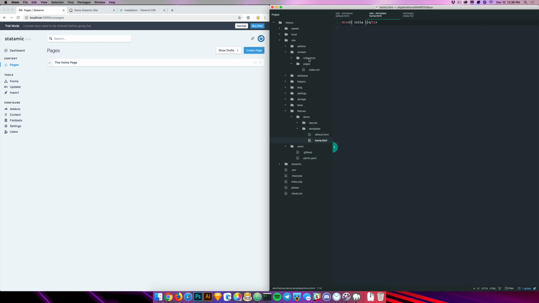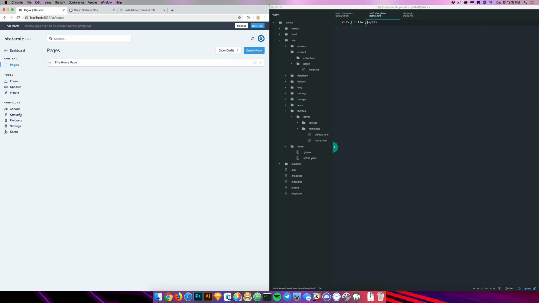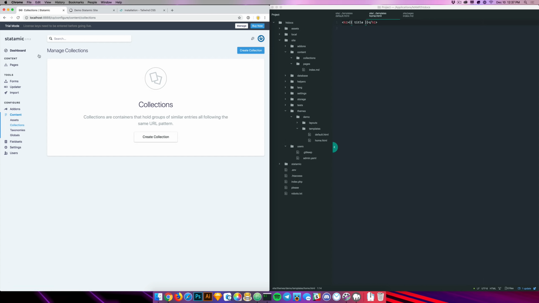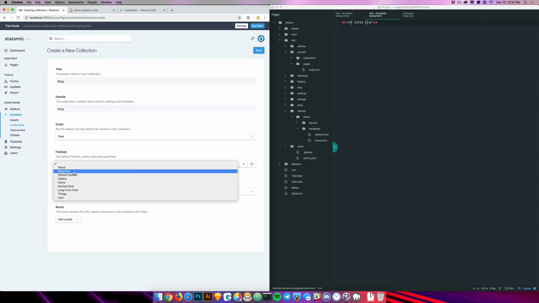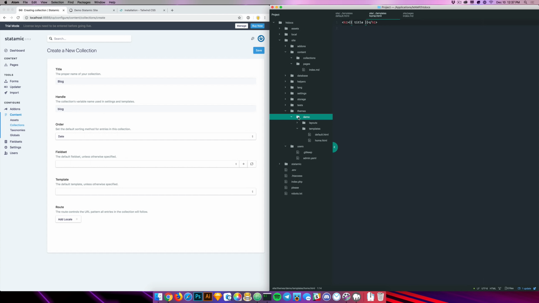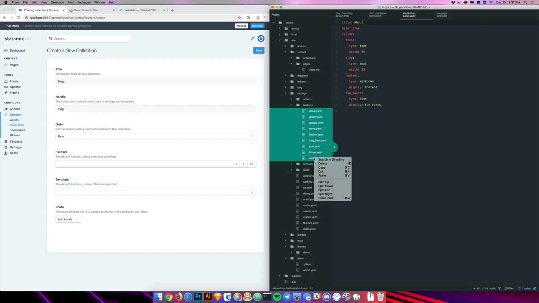Next, let's build a blog. All right, so I created a collection here by files. Let me actually delete that, and we'll do it in the control panel to show you how that works. So come down to configure, go to your content where you can manage your collections, right here, collections, create a new one, we'll call it blog. The handle is what you'll refer to it in your template, so we'll call it blog. We'll make it date-based. Oh, we still have all the field sets from before, so let's nuke those. And that is in settings, field sets. We'll just delete all of these.